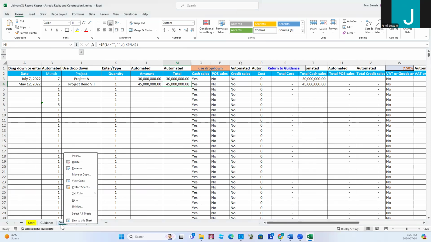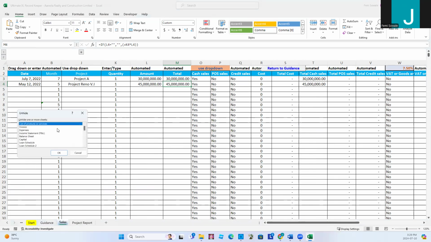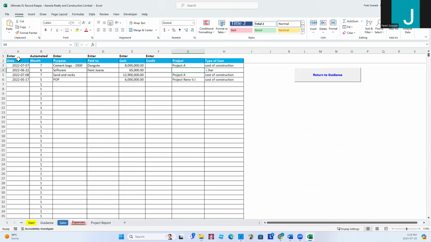Then you can always click on any of the items on the tabs below and do unhide to see all the other tabs, right? So let's say, for expenses, for example, if you click on expenses, you put your date in here, right? Put the month, the purpose, right? Who it's paid to, the total amount, right? And then whatever the project is and the type of construction, right? So cost of construction or other, depending on how you like it, right?